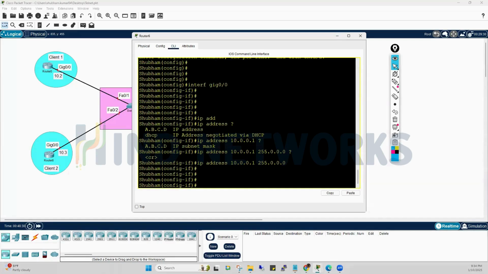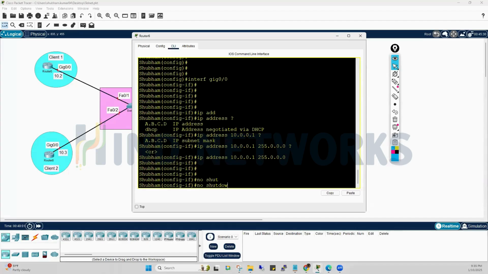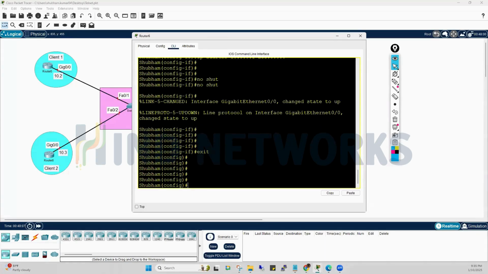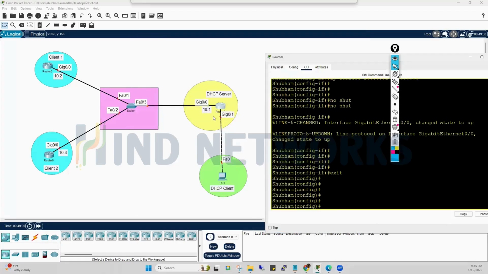Now, please remember all the interfaces of the router are by default in the shutdown state. In which state, guys? Shutdown state. So if you are configuring on the router, you must write the no shutdown command. Which command? No shutdown command. But in case of a switch, you do not need to, because by default all the interfaces of the switch are in up state. So I'm writing here no shut. Either you write the complete shutdown or only shut. That's all. Done. Exit. This way, I configure the IP address on this router.